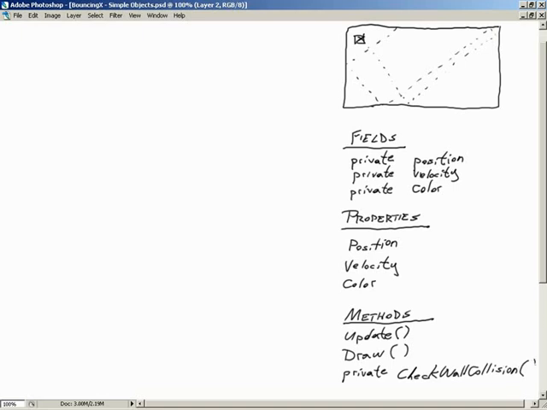Because think about it. We want to be able to call update, and we want to be able to call draw externally. But we don't want to be able to call check wall collision. We want the object itself to worry about checking the wall collision. We want to worry about as little as possible with the objects once they're born.